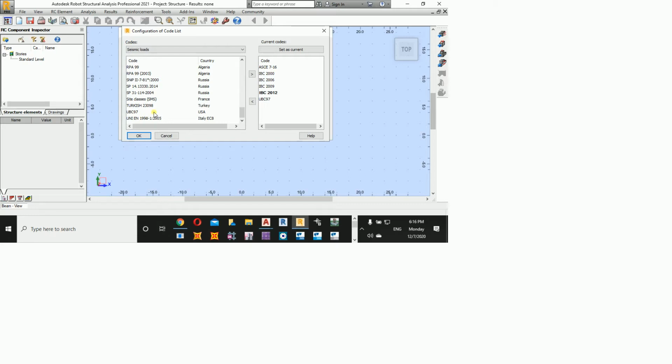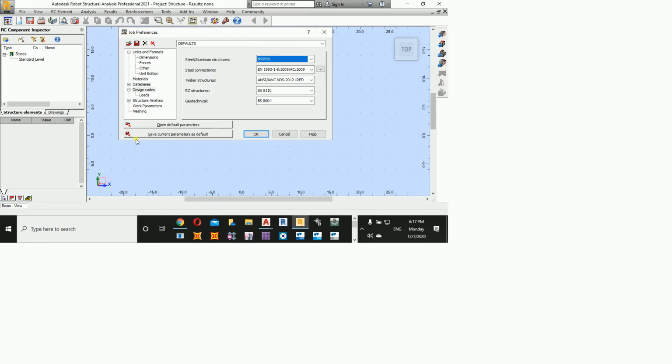If you go and see, most of the designs we are doing in Oman are normally going to be for UBC 97. But both of them are the same. UBC has stopped; 1997 is the last one. IBC is still updated. So both of them are okay, either this one or that one. Click on OK when you finish.